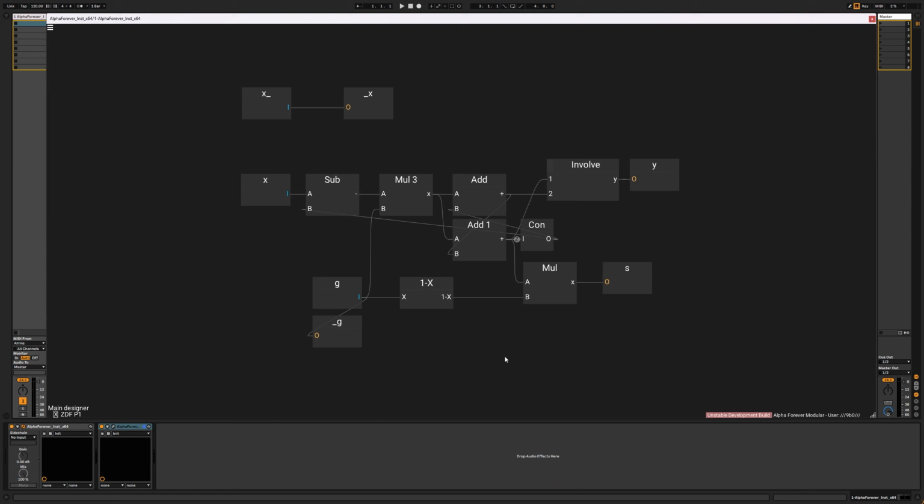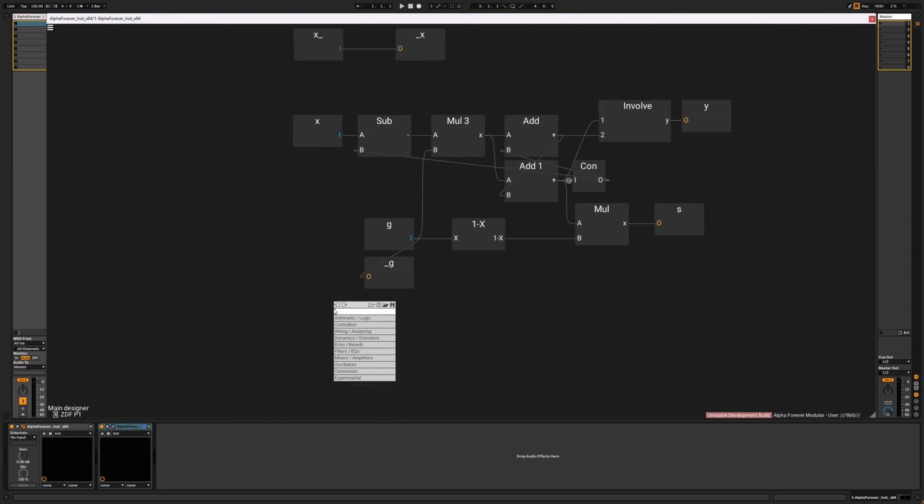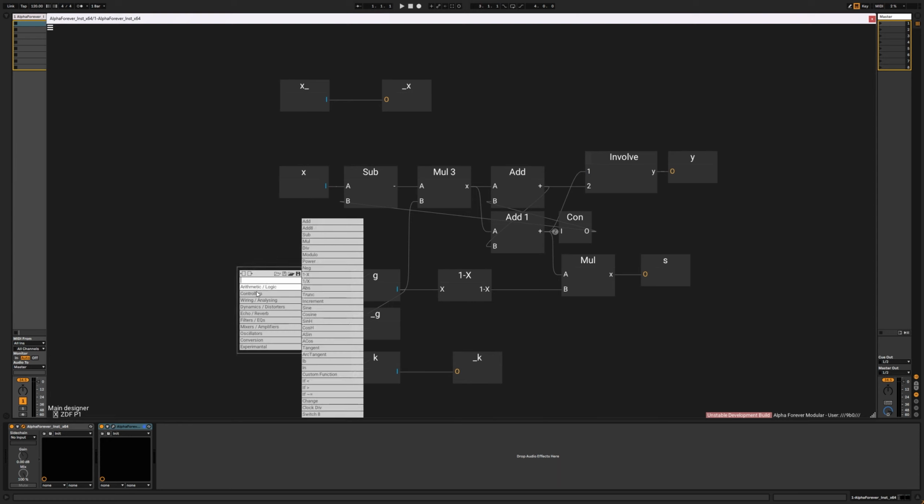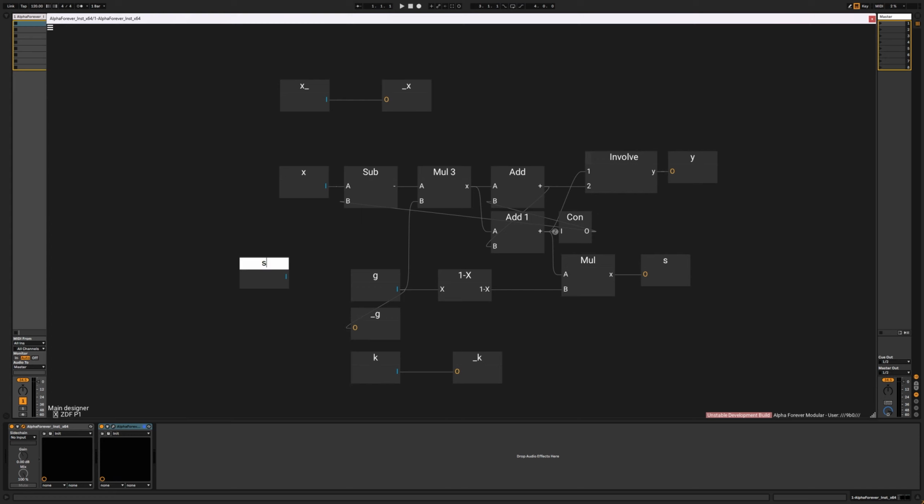And then we need a value of K, which is going to be the value of the resonance, which we are not going to work with inside the filter, but we will pass it through, so it's part of the signal chain, and so we won't mess up the timing. And we will also create an input for S. There.